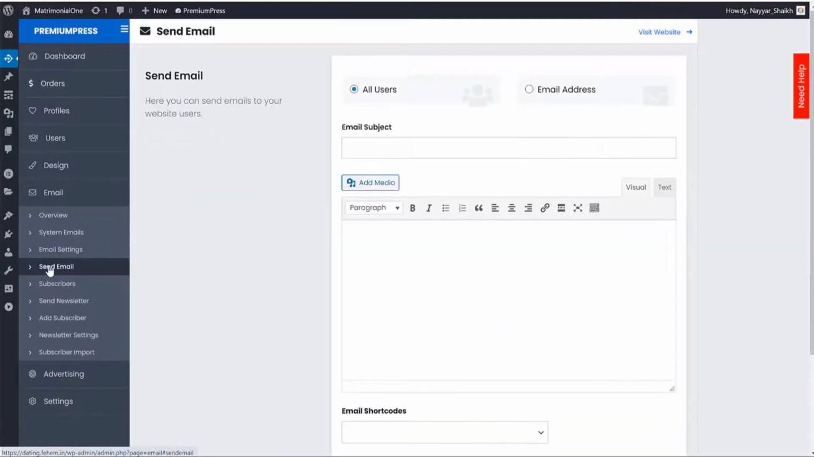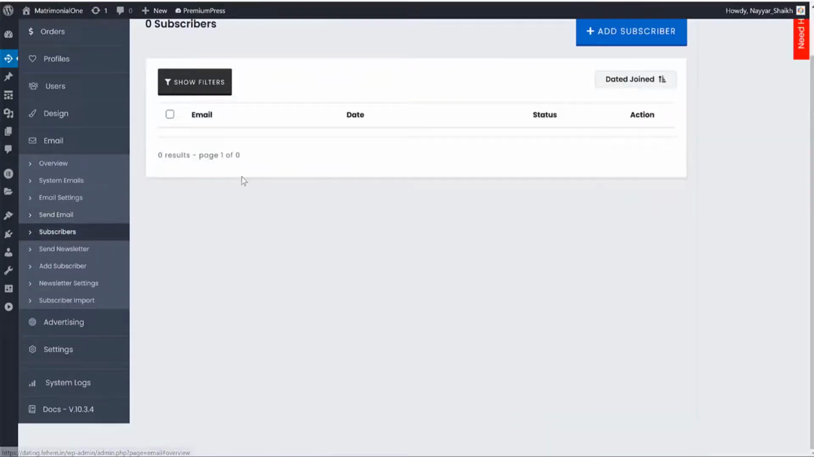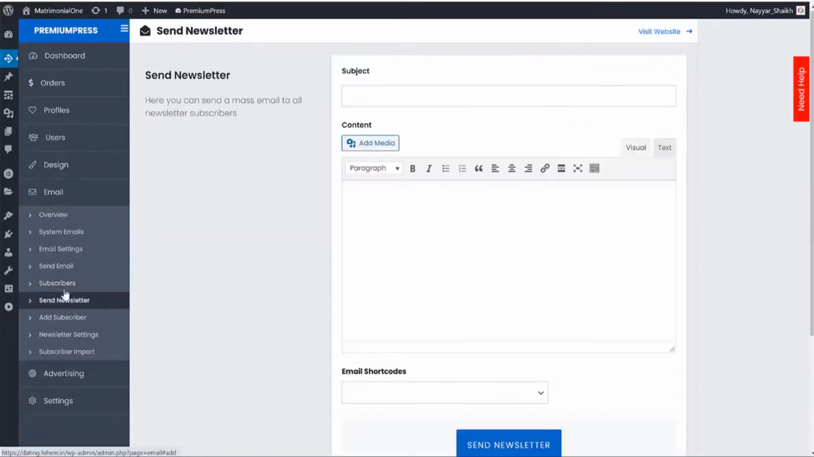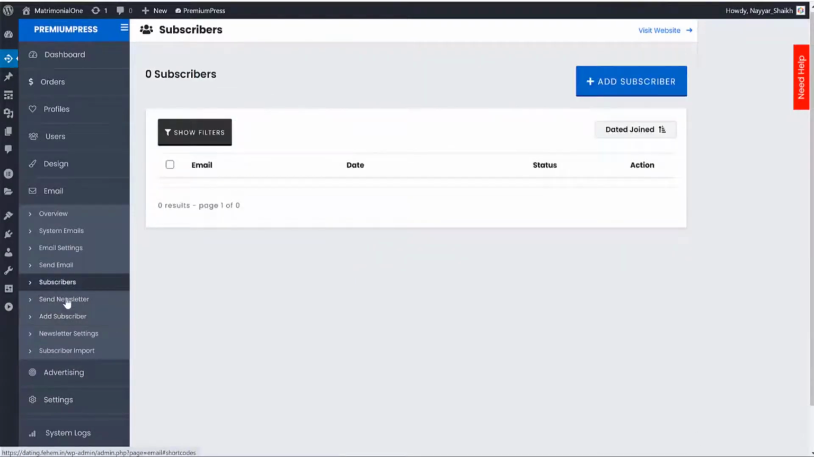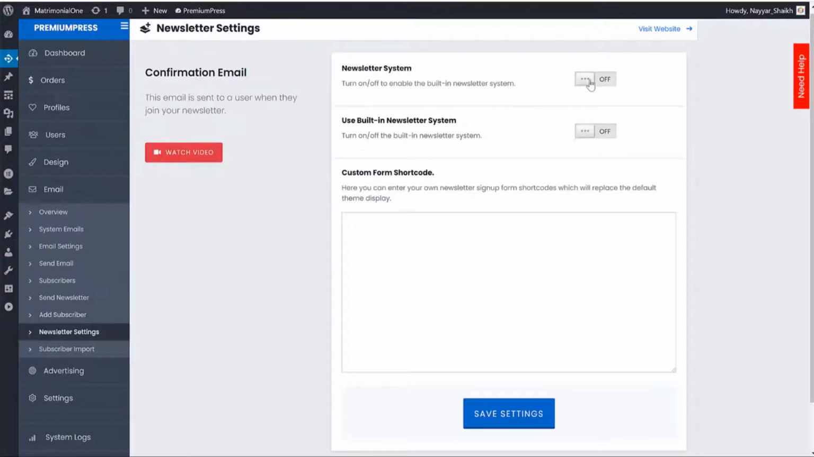Then again, under send emails, you can choose whomever you want to send to. So we want to send emails to all users. After that come the subscribers options, and these options are related. All these bottom options, subscriber, send subscriber, add subscriber, are related to the newsletter. So we can click on this option, newsletter setting. If you want to enable this newsletter system, you can enable this, and if you want to use the inbuilt newsletter system, enable this as well and click on save settings.